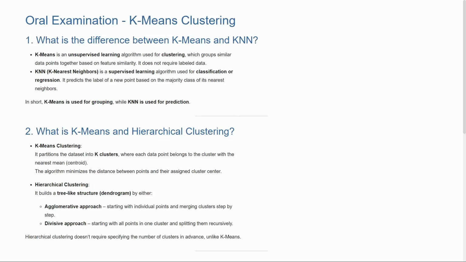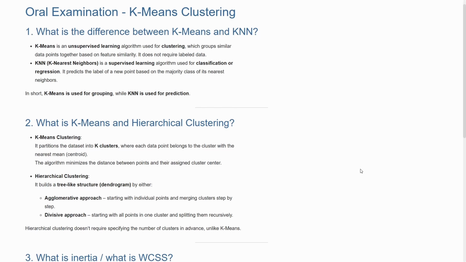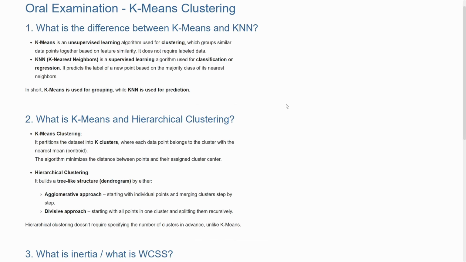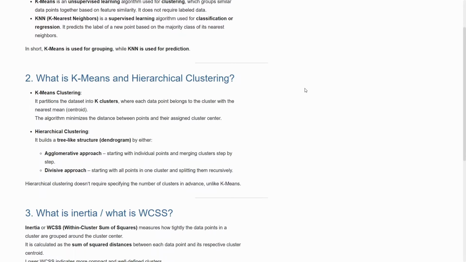Let's take a look at the oral examination questions for the k-means assignment. So what's the difference between k-means and KNN? Again, k-means is unsupervised, KNN is supervised because there is a training over there. It's just that it doesn't do anything in the training. It just forms clusters based on the distances. K-means is used for grouping and KNN is used for prediction. So these are the two major things we need to understand.